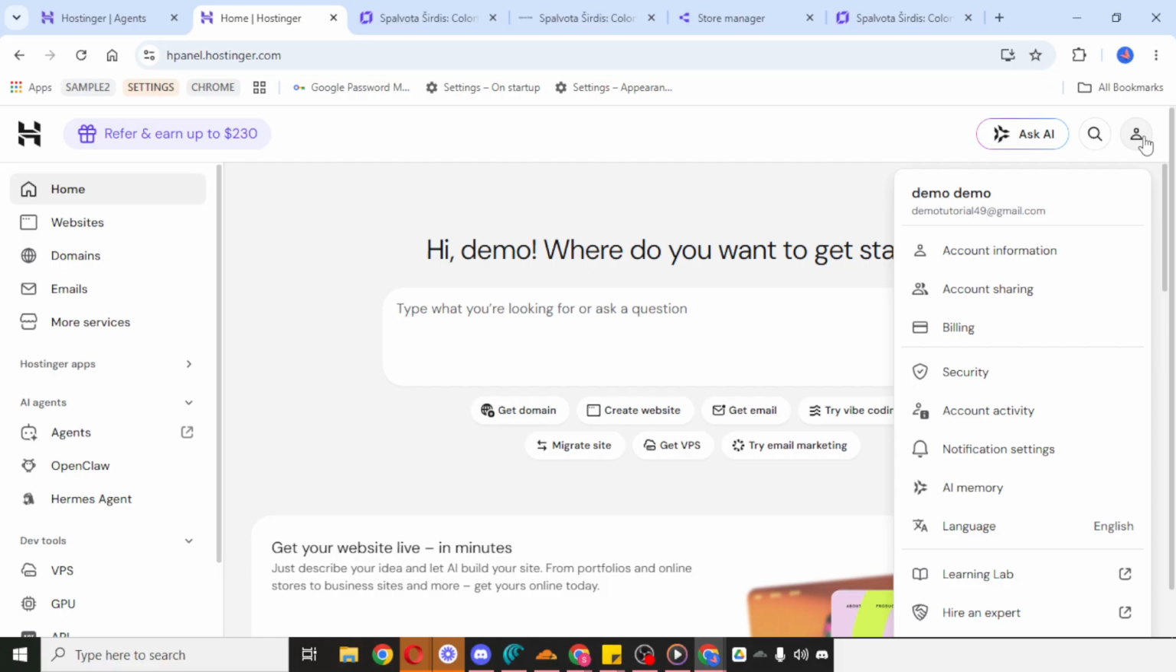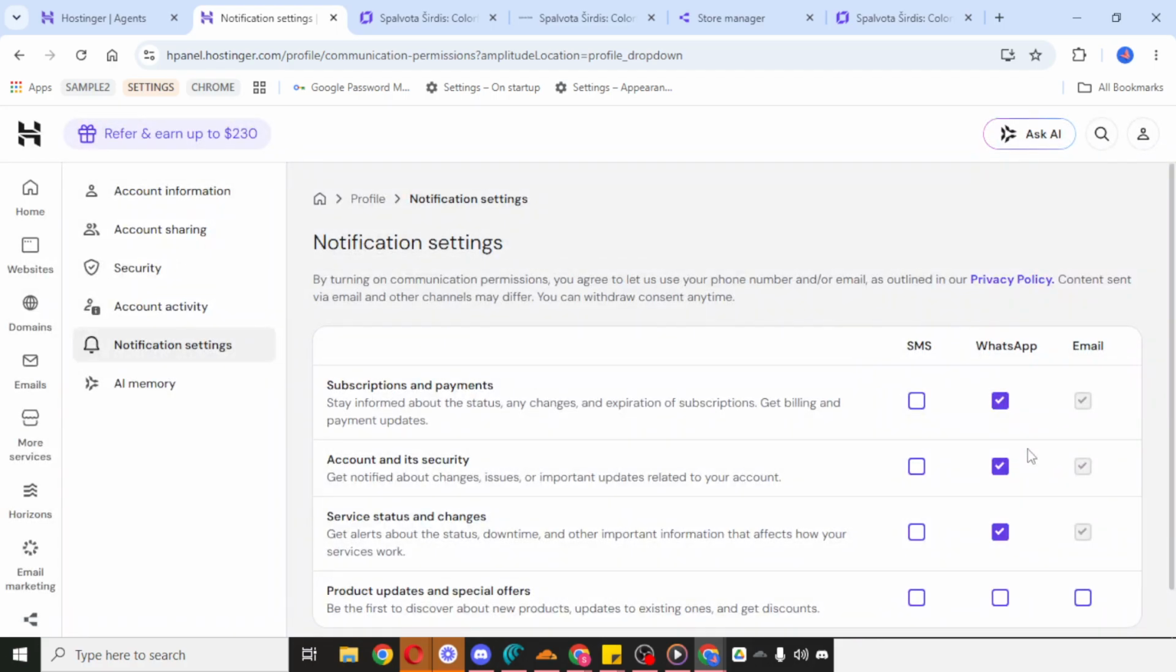Once you're in the profile area, find and click Notification Settings. This section controls the different ways Hostinger can contact you, so if you've been getting messages through WhatsApp, this is exactly where you need to be. Take your time here and look through the available notification options carefully.